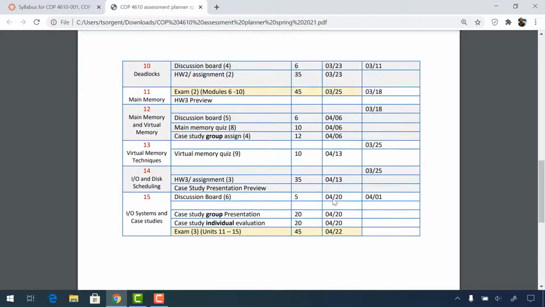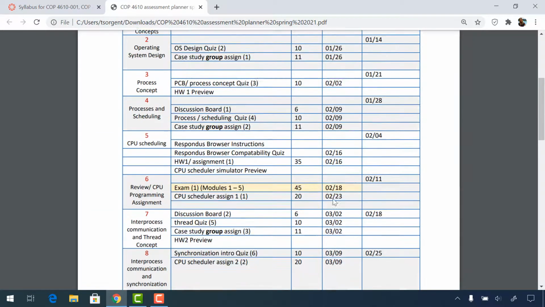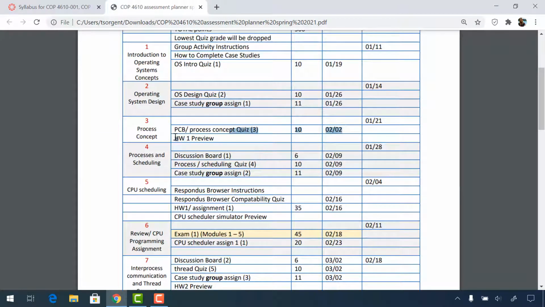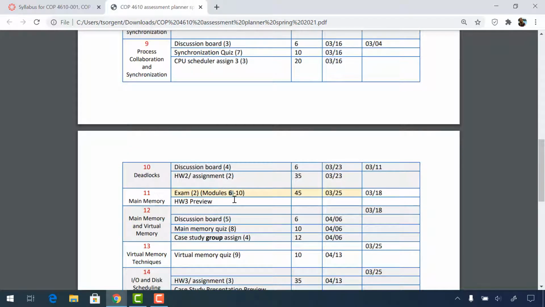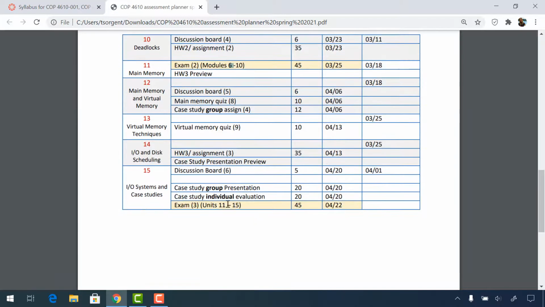But if you notice, there's a lot of assessments throughout the semester. There are 3 homework assignments. Homework 1 goes with exam 1. Homework 1 is basically like a take-home exam of content that will be on exam 1. Then there's a homework 2 for exam 2, and then there's a homework 3 for exam 3. So be sure to plan for these due dates.